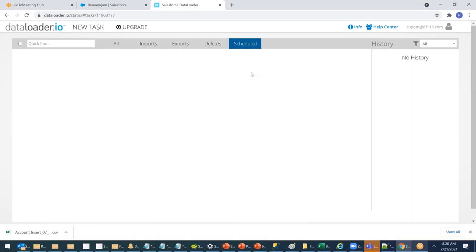Everybody clear with the tool? Everyone clear with the tool? Yes, sir. Yes, Rupam. It's quite simple. If you have worked with the Data Loader, this would have been a 5-minute work.